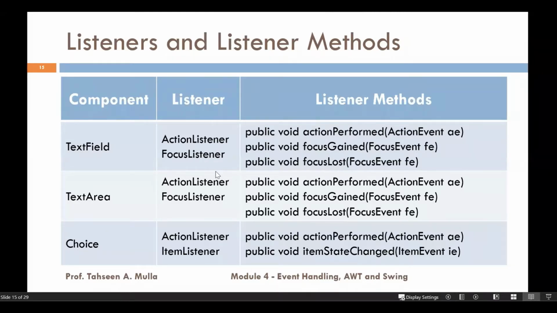When the cursor is blinking on the particular text field component, you call it focus gained, and when you press tab and the cursor goes to the next component, it is called focus lost, right? The same applies to text area also. There's not much difference, just single line and multiple lines.